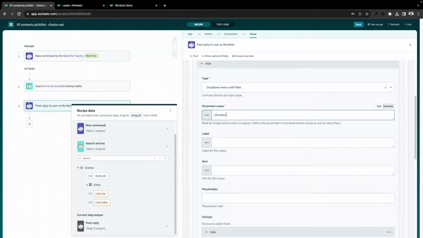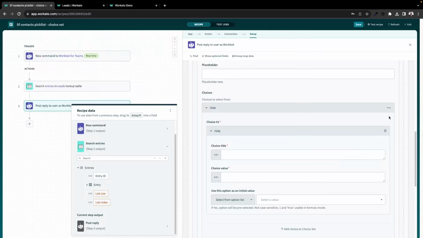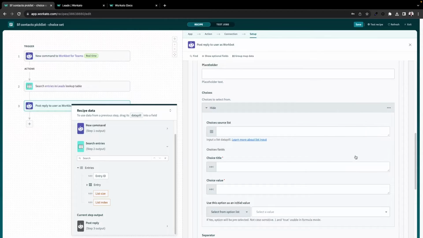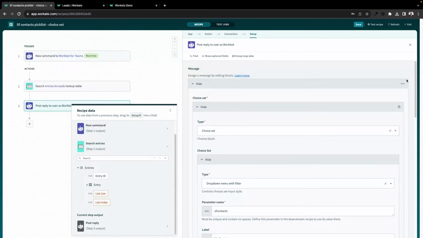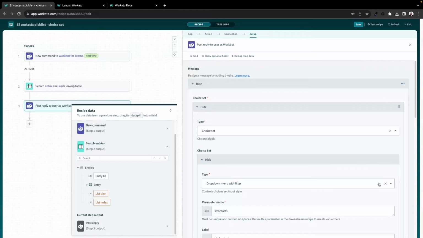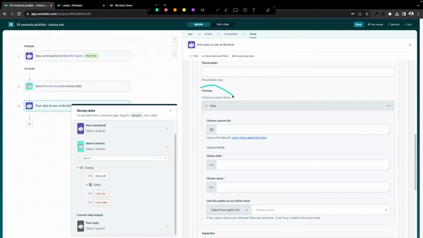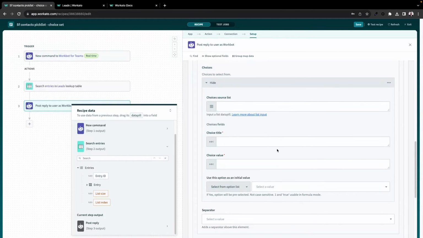give it a name, contacts, let's say my contacts. And then here is where you need to do the magic. So what you do is you add one of the choices and then go here and then switch from fixed list to dynamic list, right? Don't do it here at the top, because if you do it here at the top, what it will do is just repeat everything. It will make multiple drop downs for you. But if you do it in here, it will only make multiple choices inside your drop down.